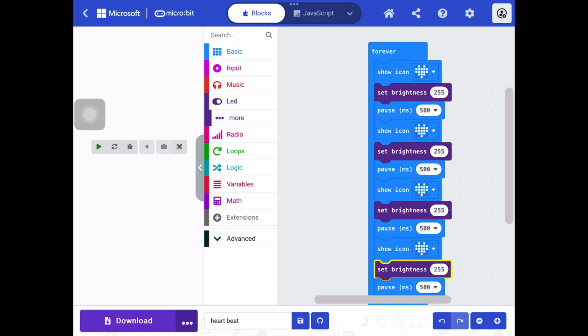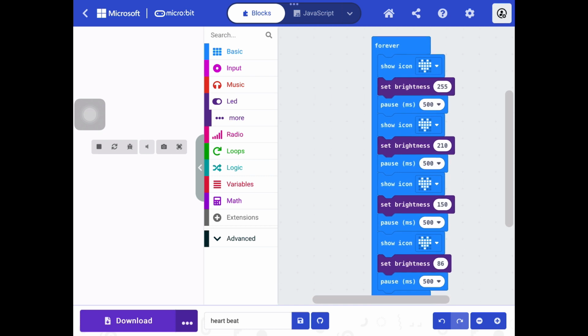Now, all of our hearts are set to be on the highest brightness, so if we click on the number, we can use the dragger to turn down the brightness for each of the hearts. Just make sure each one is a little less than the one before.